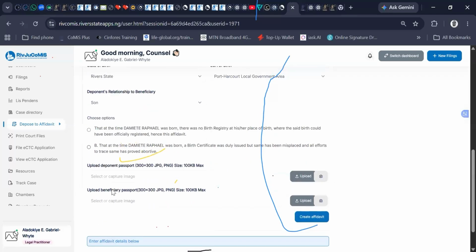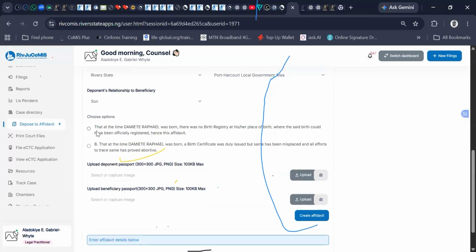Now I have 2 options here. First, that at the time that Mary Raphael was born, there was no birth registry at his or her place of birth, where the said birth would have been officially registered, hence this affidavit. Second option is, at the time that Mary Raphael was born, a birth certificate was duly issued, but same has been misplaced, and all efforts to retrace same have proved abortive. All right, so whichever option best suits why I'm doing the affidavit, I'll select. Let me select this one.